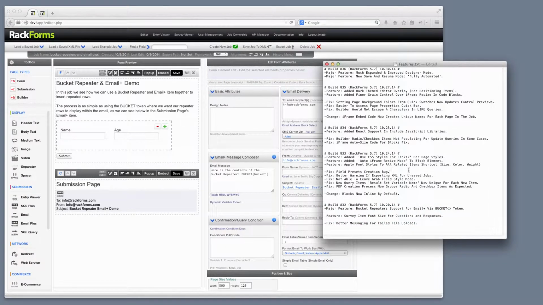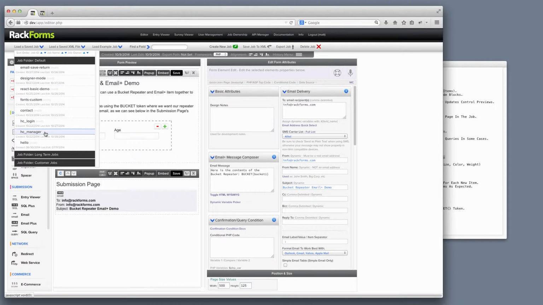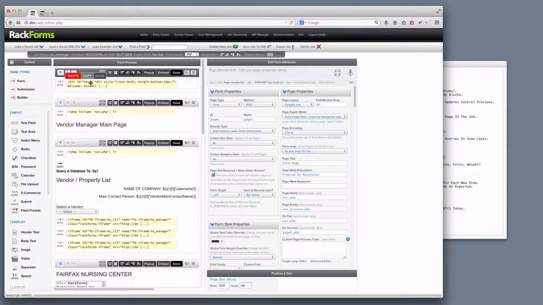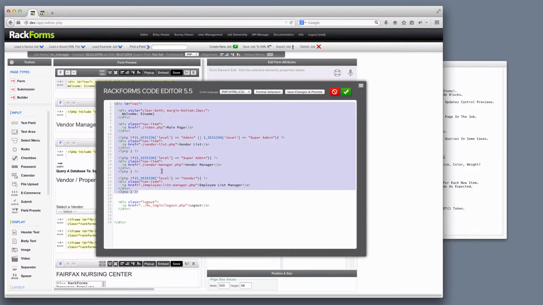Moving on to 833, we had a couple of great new features here as well. A lot of the work that I do with RackForms personally is application development. And one of the things that I find with application development is a lot of times I'm doing some crazy thing and I really need to have RackForms almost stay out of the way, right? One of the ways that often comes up is if I have a navigation element that I've added here, which is simply a bunch of HTML with some code in here.